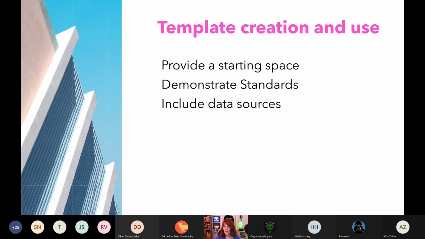So I've got my theme created, and now I want to create a template. I want to provide a starting space. I want to demonstrate the standards, and I want to include my data source connections so that users don't have to worry about any of that. They just open up the PBIT file and then they're good to go.